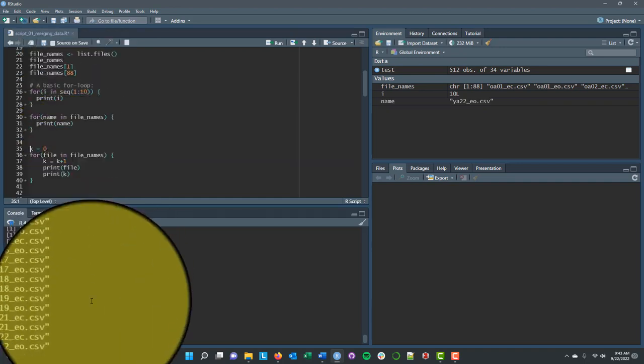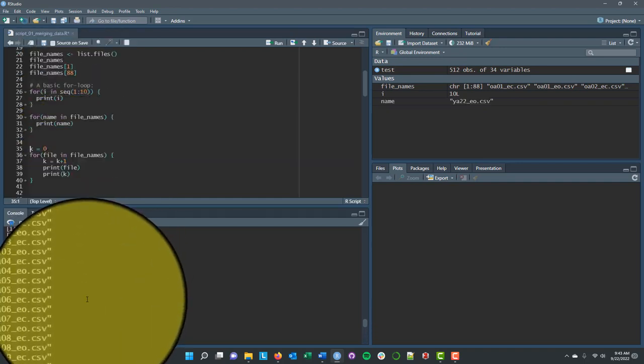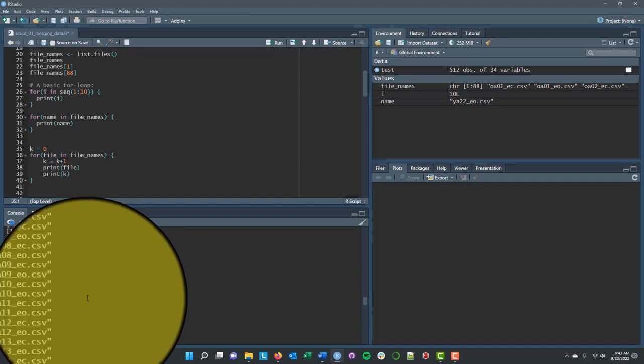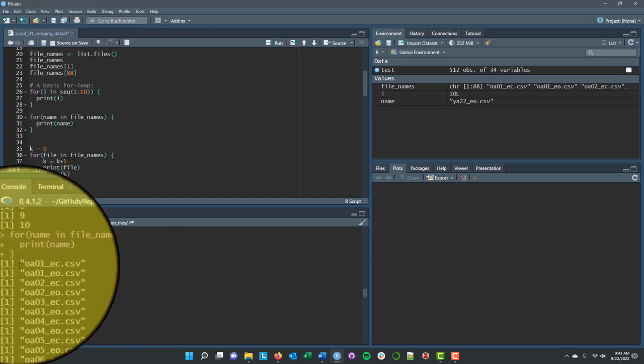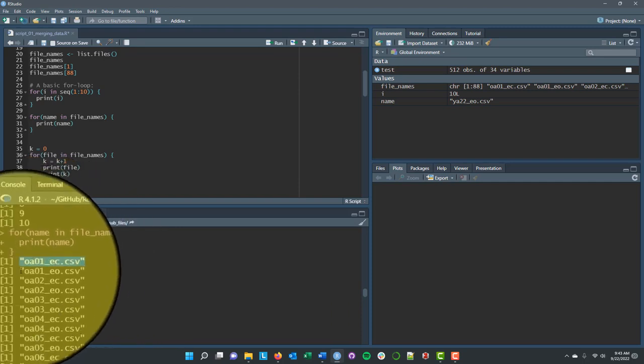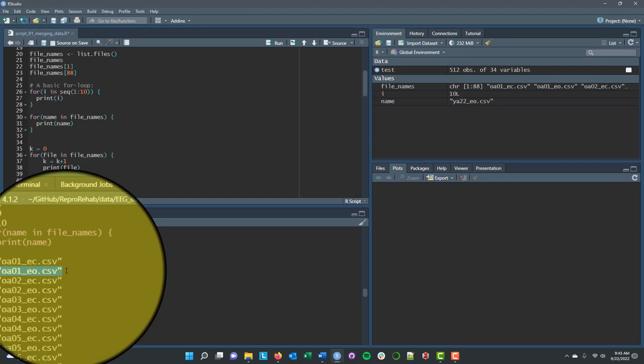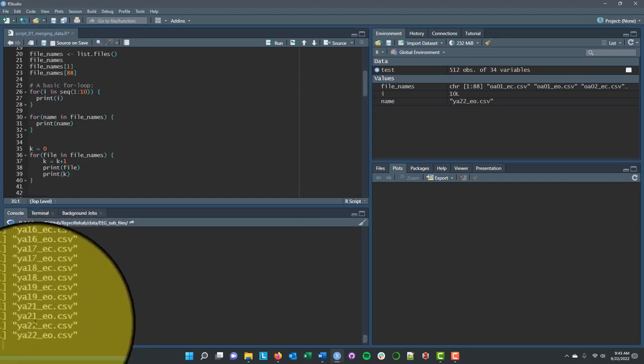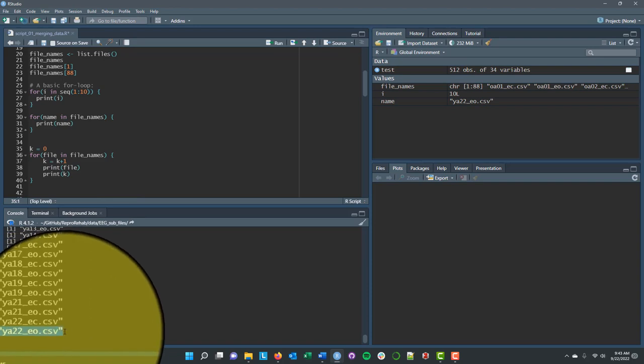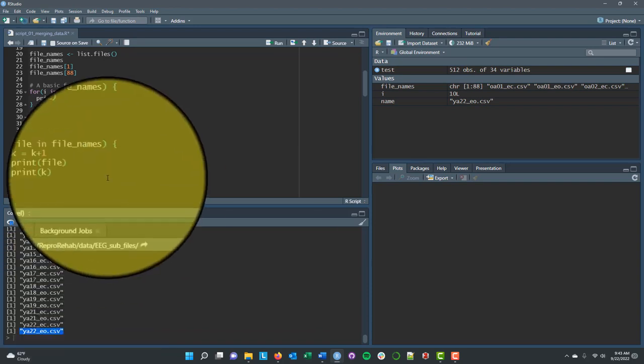If I do that, this runs very quickly because it's a very simple operation to print. I have to scroll back up now. But now our loop has gone 88 times, right? The first time through, it printed the first name. The second time through, it printed the second name. And then the 88th time through, it printed the final file name in our file names list.